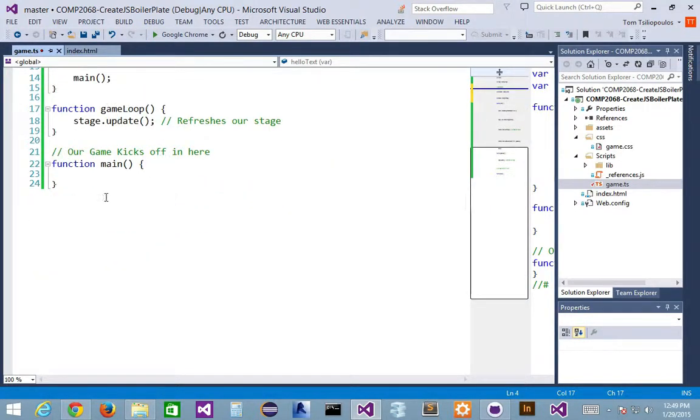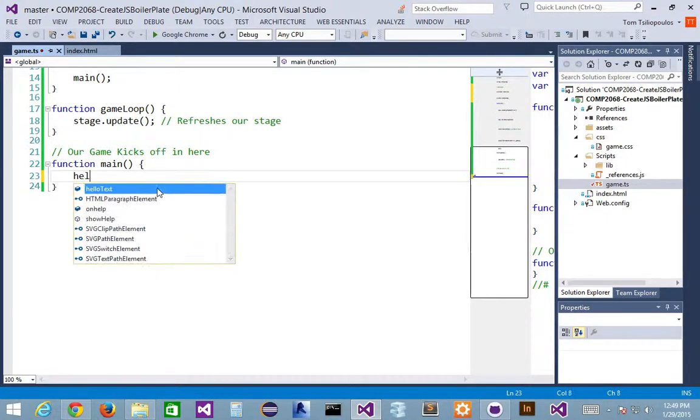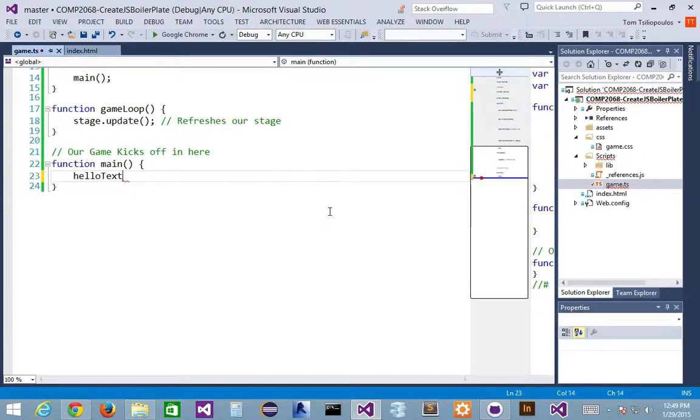And inside my main, I'm going to start creating, or instantiating, the game objects. So I know I've created one. I have helloText, and if you notice, IntelliSense tells me it can see my variable, and it even tells me what it is. It's of type createjs.Text. That's the data type for my helloText. And I know that I can say helloText is equal to a new createjs.Text. That's what I want to put in there. Can't forget the new.